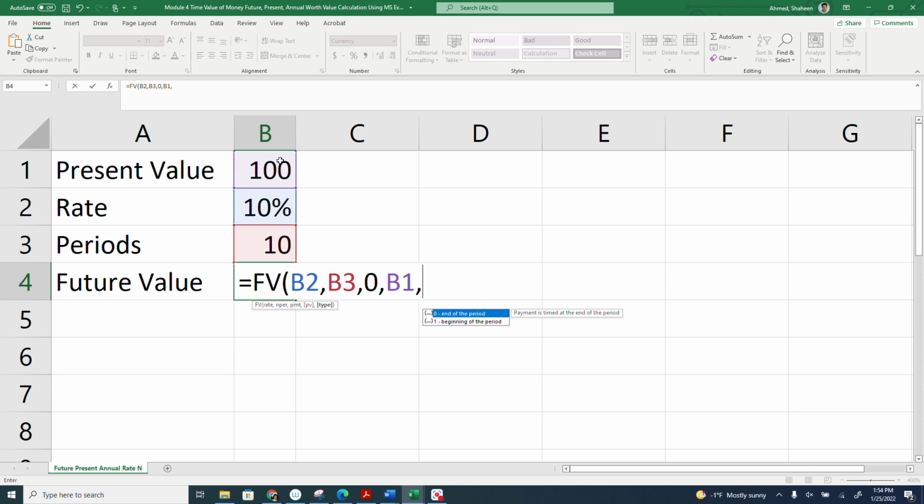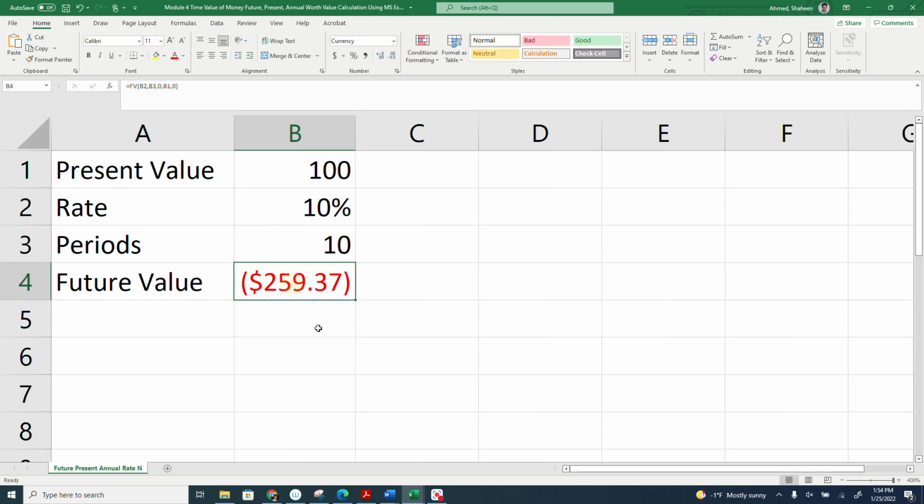the interest is compounded at the end of the period. So it's always 0, or default 0. You can type it or not, it doesn't really matter. So that's the amount you're going to pay after 10 periods or 10 years if you get a $100 loan at a 10% interest rate.